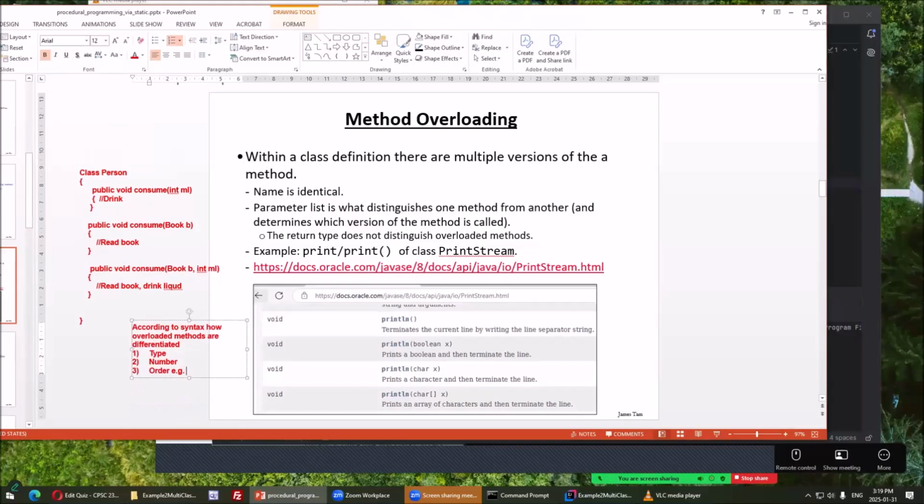So we could have a version of consume int char versus consume char int. The compiler can tell the difference, but stylistically, it's easy for another programmer to mix the two up. And if we have two completely different behaviors, then you might end up calling the wrong method.